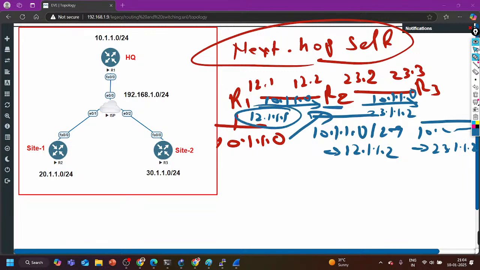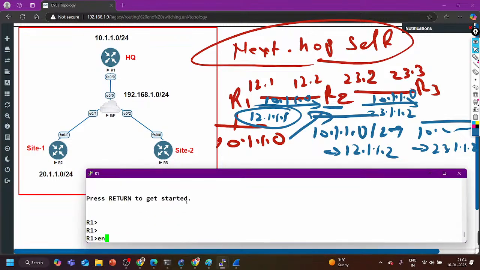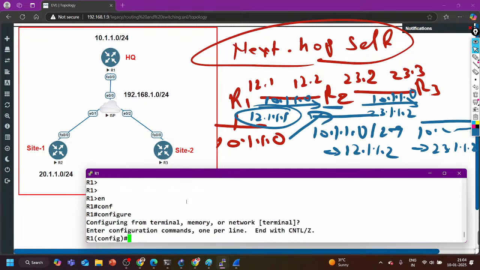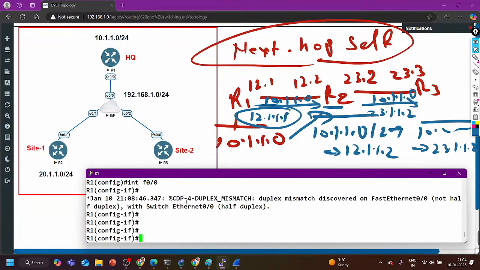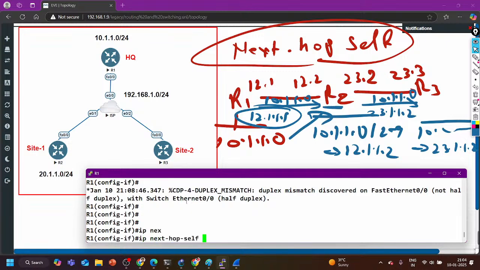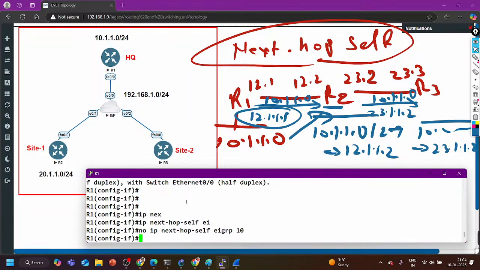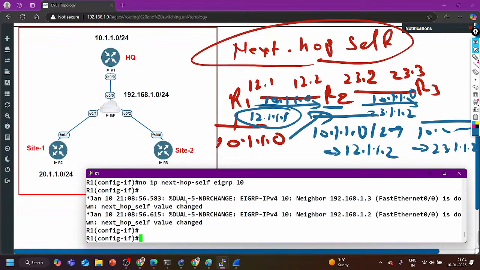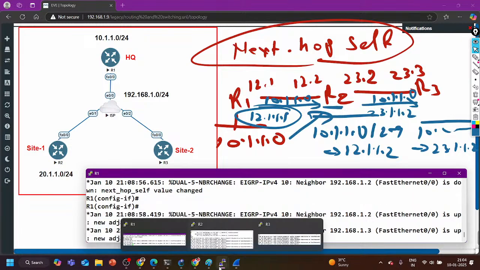There is one command here. You can enable config, interface F0/0, ip next-hop-self eigrp 10. This command is by default enabled. Simply I can say no to it, then again enable EIGRP, and this time you can check the routing table.